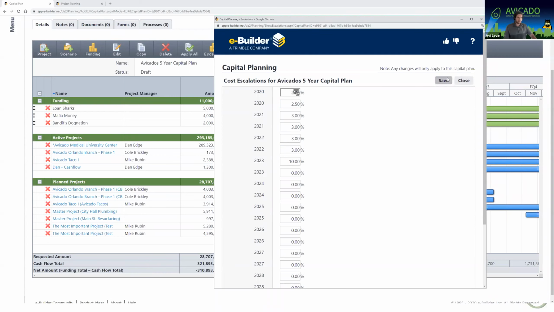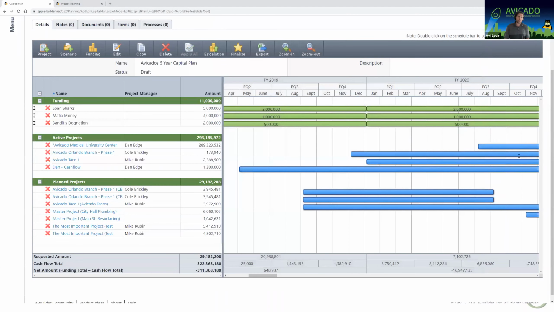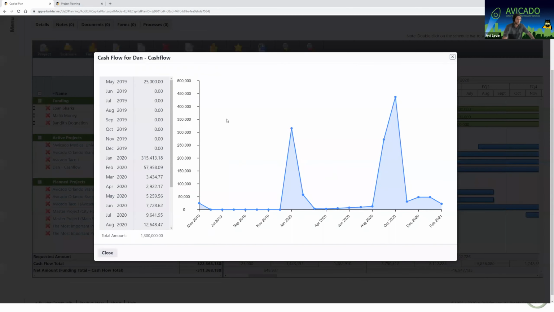I can go ahead and hit save. And what that's going to do is now show in the cost of your project. It's going to add that escalation in, which is neat. Something else, if you want to see the cash flow of any of these active projects, as we mentioned, we can double click and you'll see what the cash flow is. This is a wonky curve.